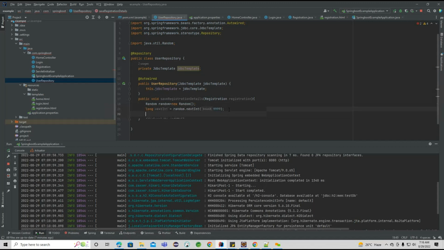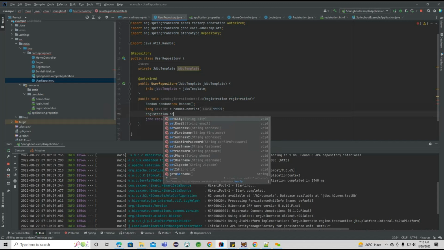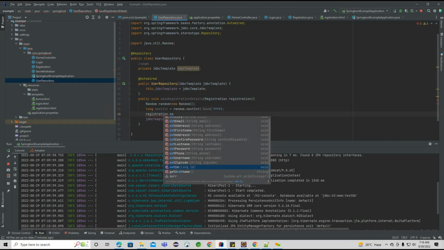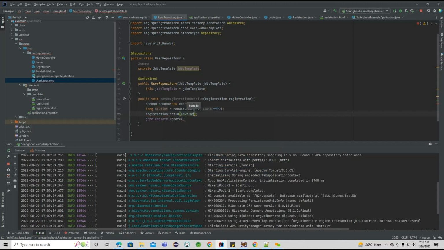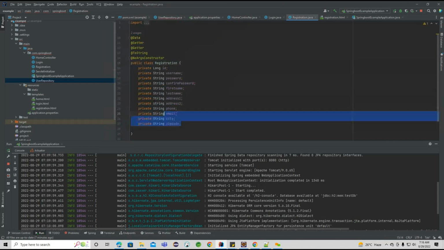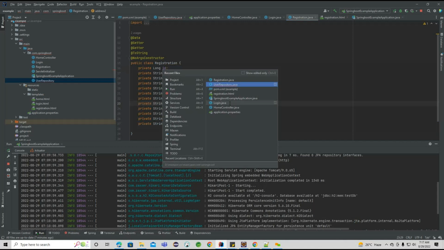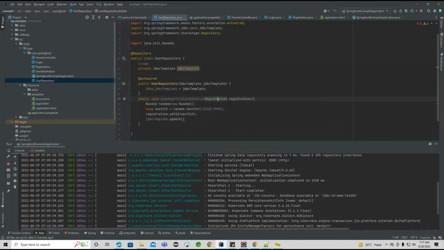Okay, so this parameter, what we will do is registration dot setId. Now if you see the setId method, we did not create it, but how is it coming? With the help of Lombok, it is generating it. If you go to this particular registration class, we don't have a setId. You can see these are only properties we are having. The setters and getters we did not add here. How is it coming? With the help of this particular Lombok library. So this is important here.